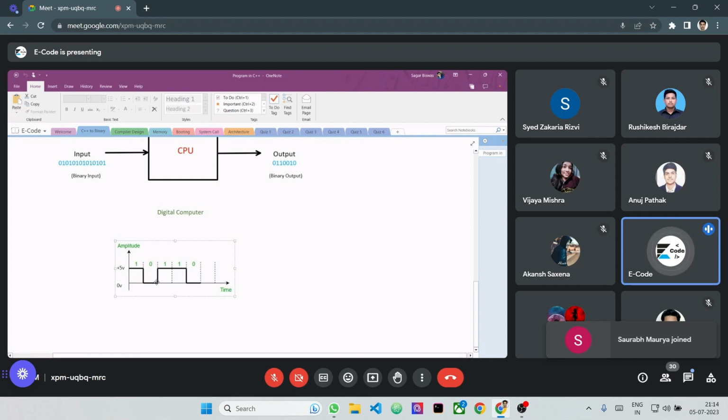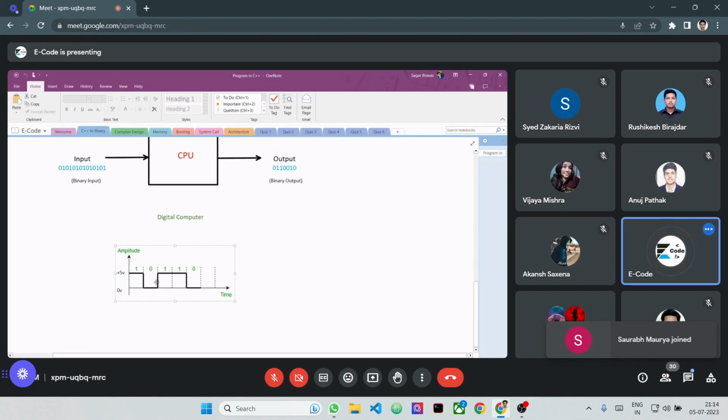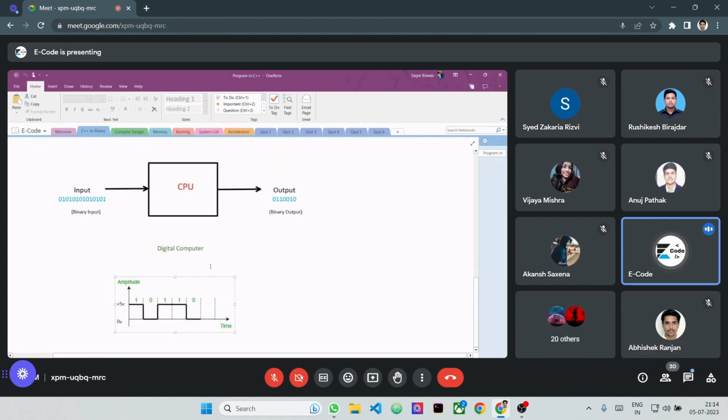So 0 and 1 will be represented like this, and this is why we call it a digital computer. What is the basic definition of a digital computer? The computer which takes digital input and gives digital output. This is the input 0 1 0 1 1 0 1 0, something like that, or this is the digital output 0 0 1 0. This is the basic definition of a digital computer.